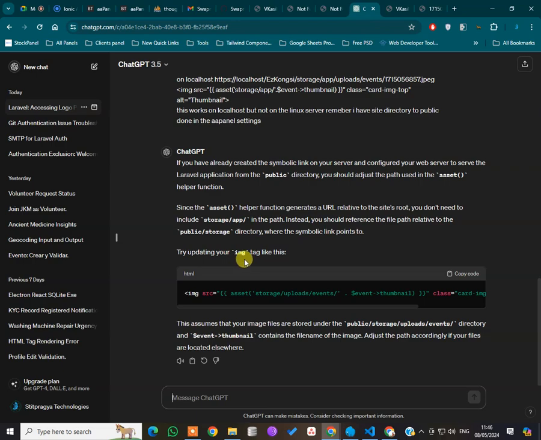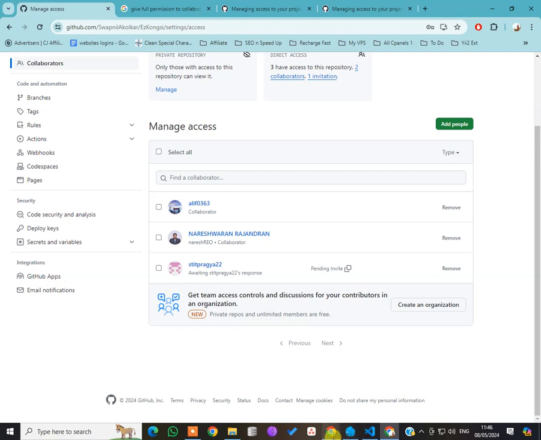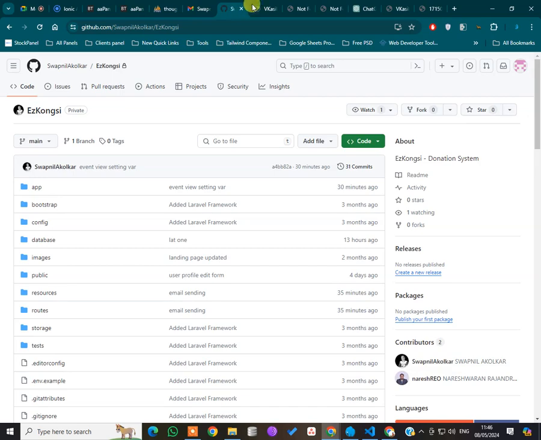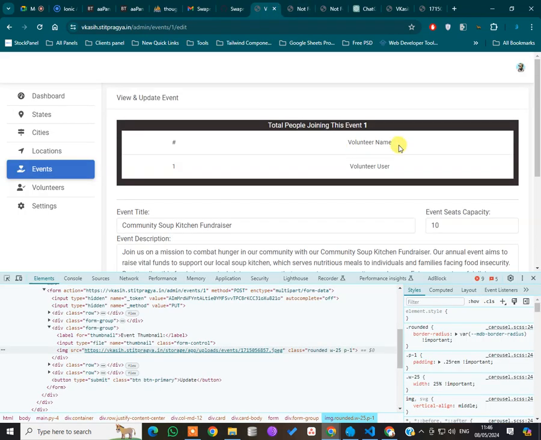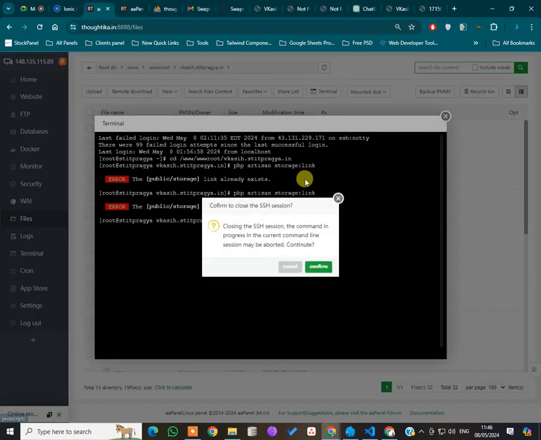Try updating the image tag. What does it say? Asset storage uploads events. Okay. And here what are we using? Storage app. Okay. And here what it says is that storage app and also. Okay. I will try to update this one. Online. Okay. Here we are, right? So for the admin, we have the same code. Okay. I just close this one.